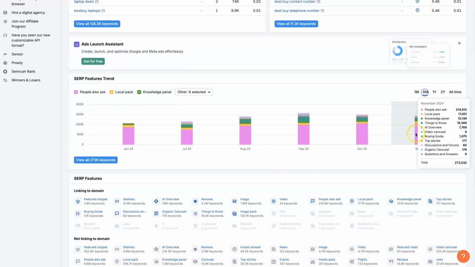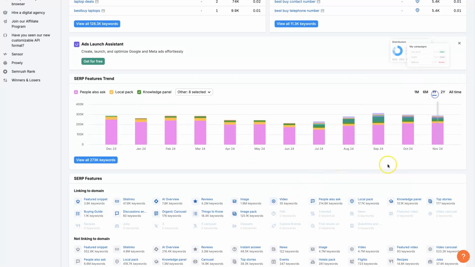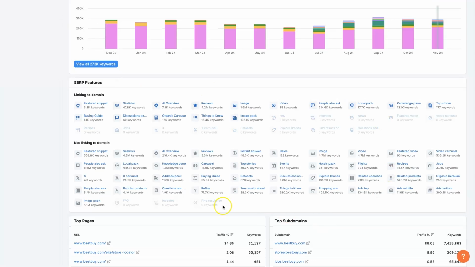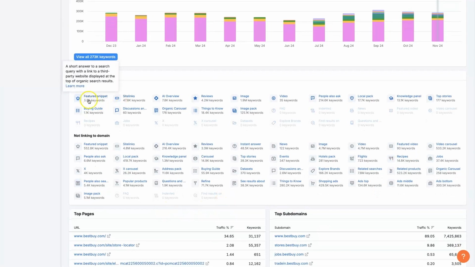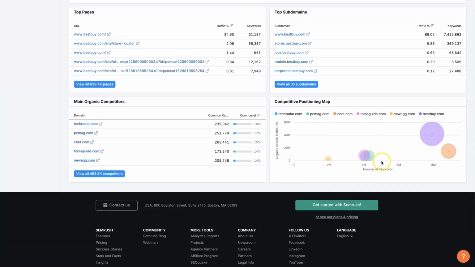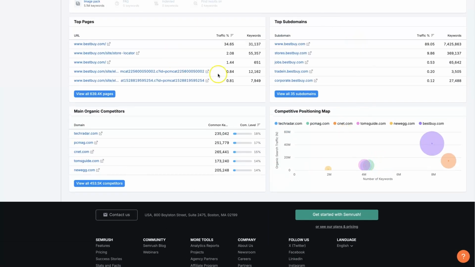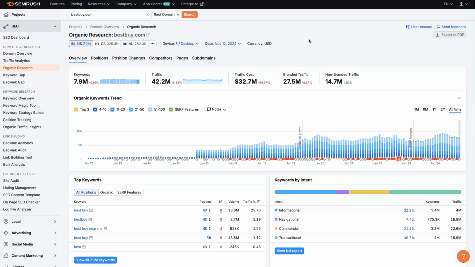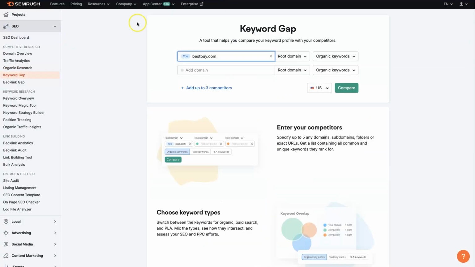And then, of course, you can break this out to further timelines if we find that to be helpful. Different SERP features that they are showing up in. So featured snippets, site links, AI overviews, reviews, images, on and on. The top pages, subdomains. So again, this is all organic stuff that we can start to analyze and see what they have going on. Keyword gap can be really helpful.